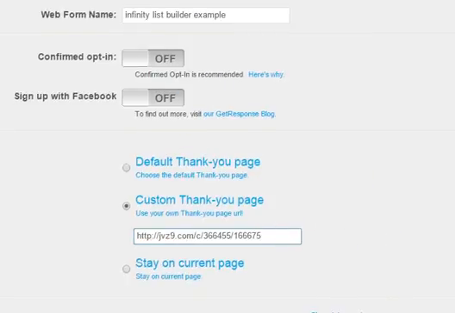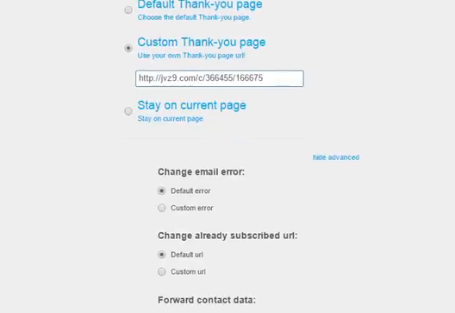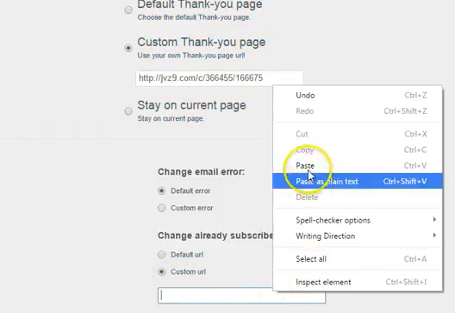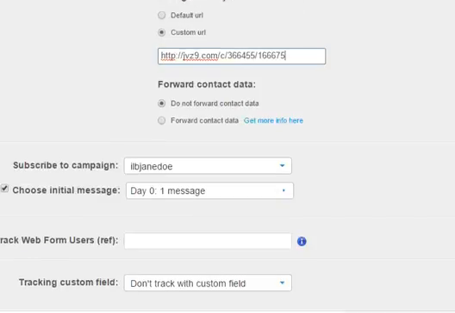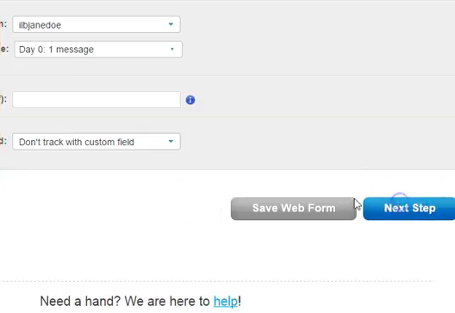Okay, and let's scroll down here and click on Show Advanced. You'll see where it states change already subscribed URL. Click on custom URL there, and you want to paste that link in there once again. Okay, scroll down and click on next step.